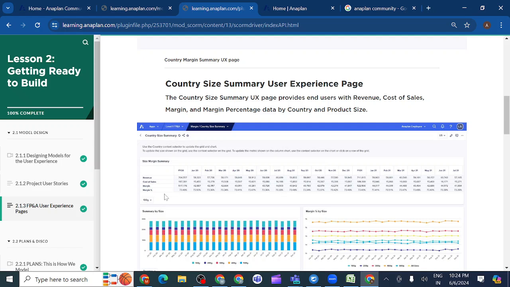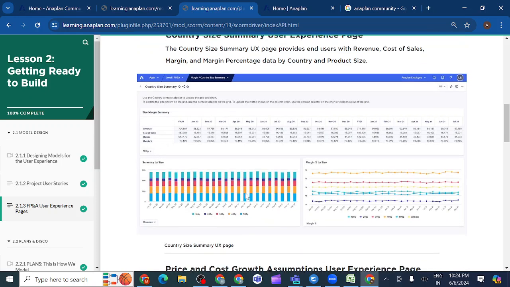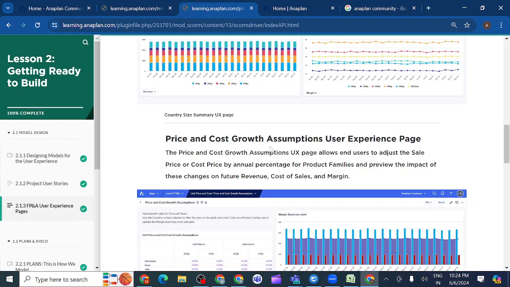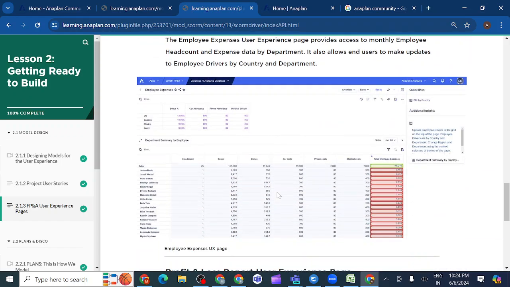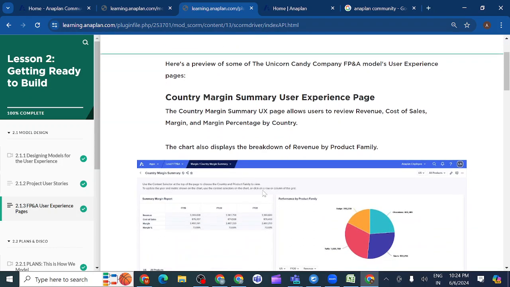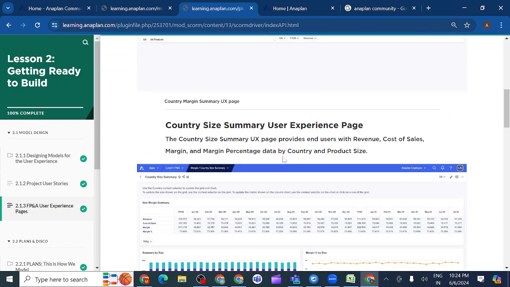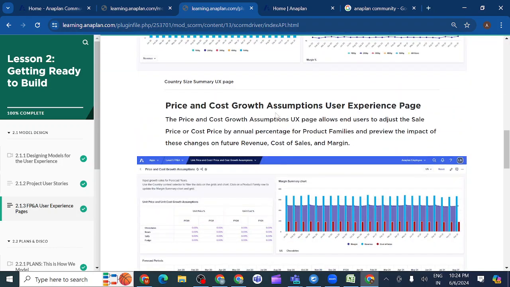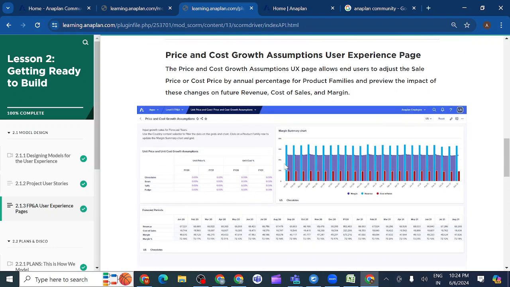Yes? Okay. So I hope everyone is clear. You can see what dimensions they want. They are clearly mentioning here. According to their dimensions, we should create the modules. Country size summary, price and cost growth assumption. So these three things come under the product planner responsibilities. You can see country margin summary, country size summary, and price and cost growth assumptions per user experience page.